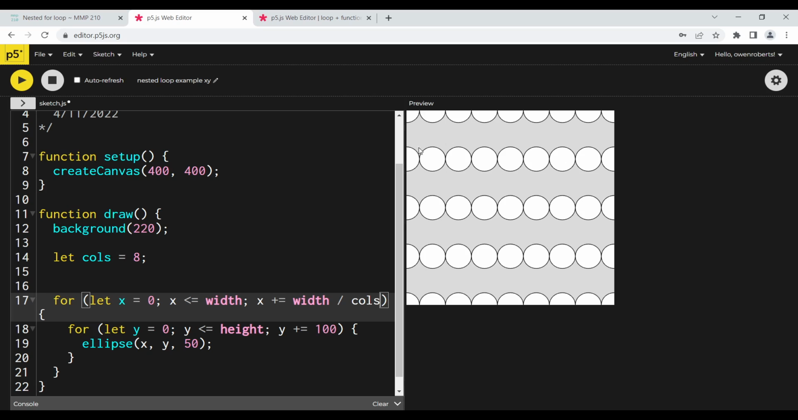Although I actually have 9 columns because I'm starting on 0, right? 1, 2, 3, 4, 5, 6, 7, 8, 9. And that's because I'm starting on 0 and I'm using less than or equal to. So if I change this a little bit, like if I start at 50 and I only go to less than, now I'll have 8 columns. 1, 2, 3, 4, 5, 6, 7. Oh, now I have 7. How did I do that? 1, 2, 3, 4, 5, 6, 7.